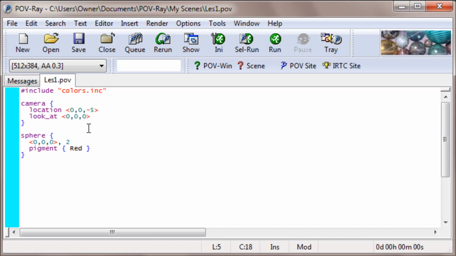Let me bring this up a little. And we need to put in a light source. And the way you do that is light underline source, open set bracket, close set bracket. And in between, we have to tell it where the light source is. Let's see, we decided probably 4 to the right, 6 up, and 10 units back. And we also have to tell it what color the light is, and we'll say white. Let's see how this works.